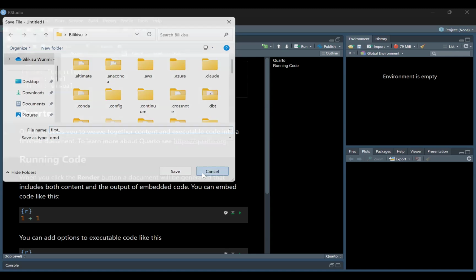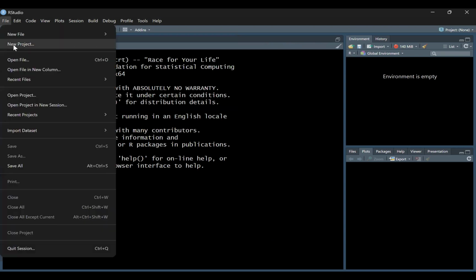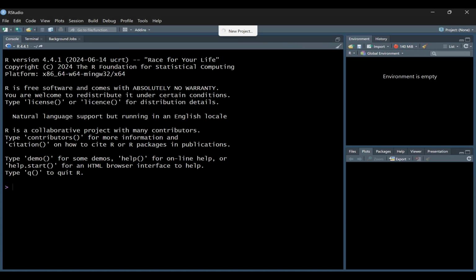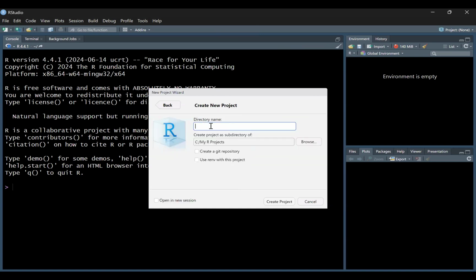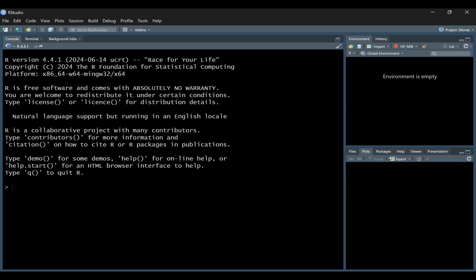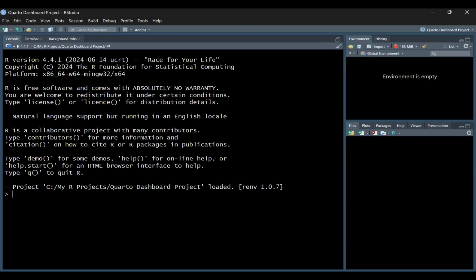Let me create a project first, so that we'll have all our files in one single place. I usually use renv so that you are able to manage any update related to your packages or whatever files you're using in your project. So let's bring this up.